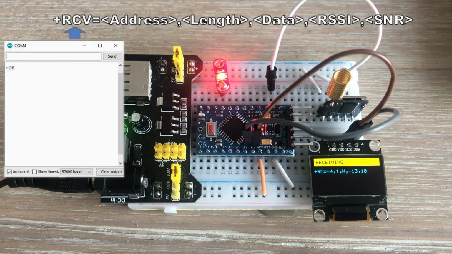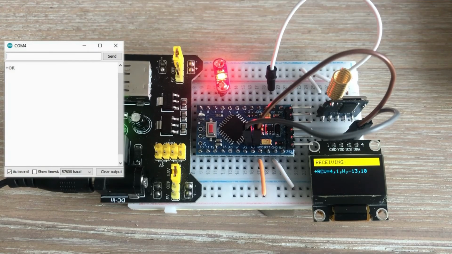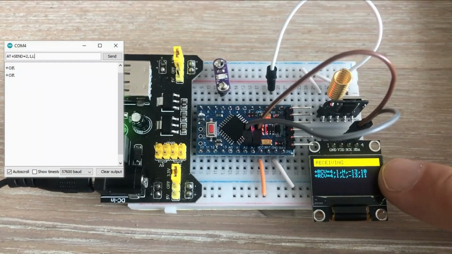Let's decipher it. RCV indicates that this is the received data, and then we have the address from which the data was transferred, data length, received data in ASCII format, then additional information, less important to us now, received signal strength indicator and signal to noise ratio. Let's change the status of the LED a few more times and observe received data on the OLED screen.